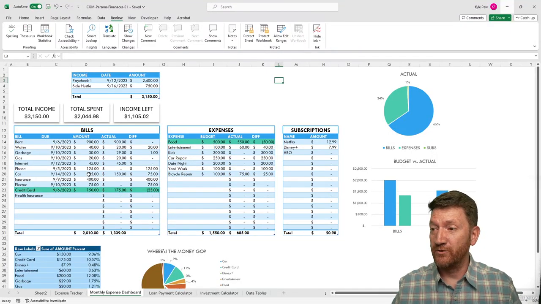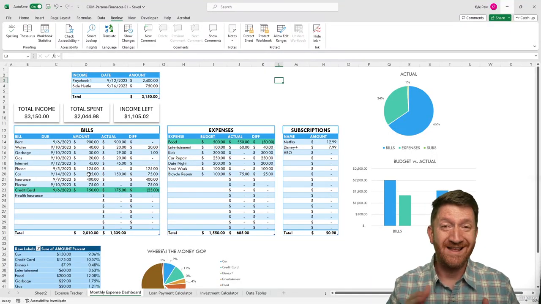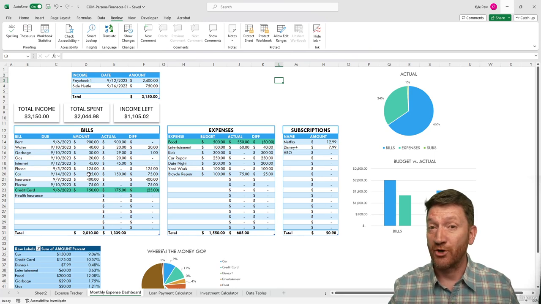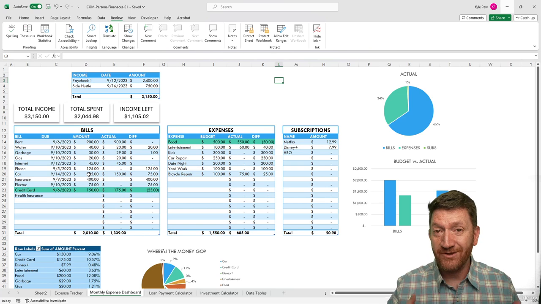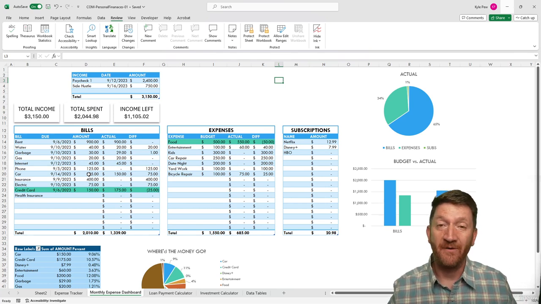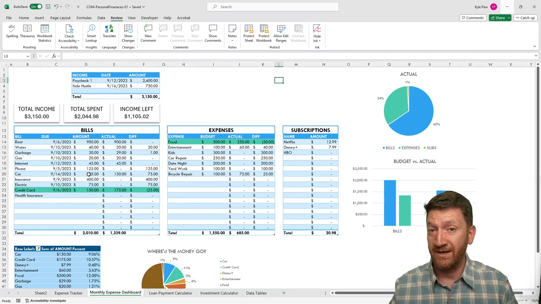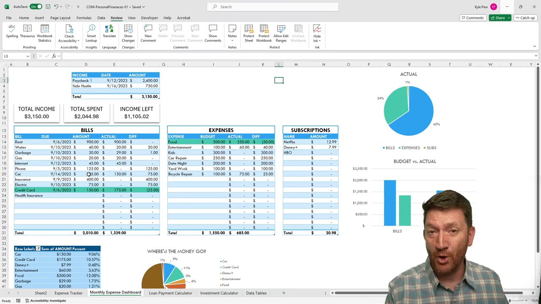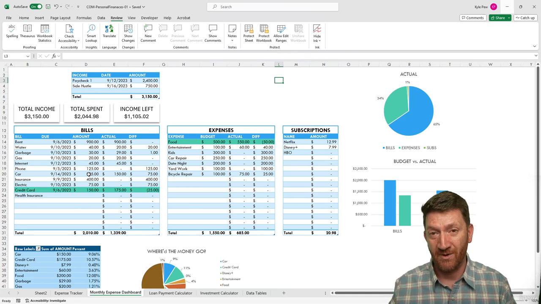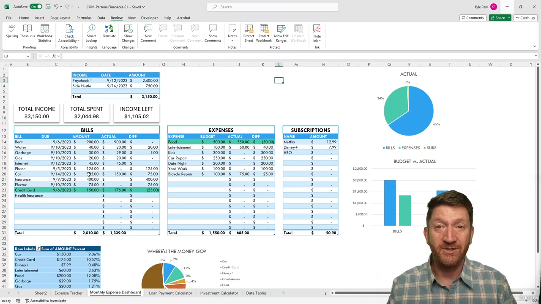So the last thing we're going to do with the monthly expense dashboard and the expense tracker worksheet is turn them into a template. Every month, I want to be able to create a brand new Excel document based off these two worksheets. But when I create that brand new document, neither of the worksheets should have any data on it, right? I don't want to see any of September's data when I'm working in October, and I don't want to see any of October's data when I'm working in November, and so on.